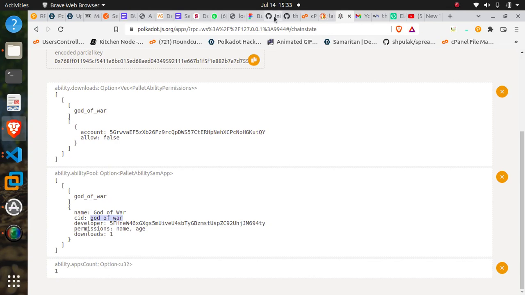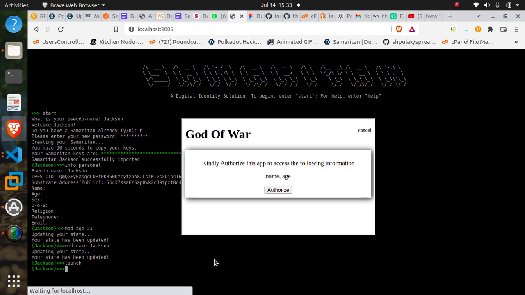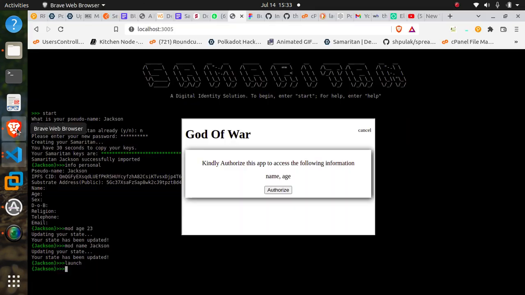Let me try to launch it. So we have launch. Yes, so once I click launch, for now, this is an iframe. What I did is I created an iframe, then I loaded this HTML file as the application into the iframe. So what is the HTML file?